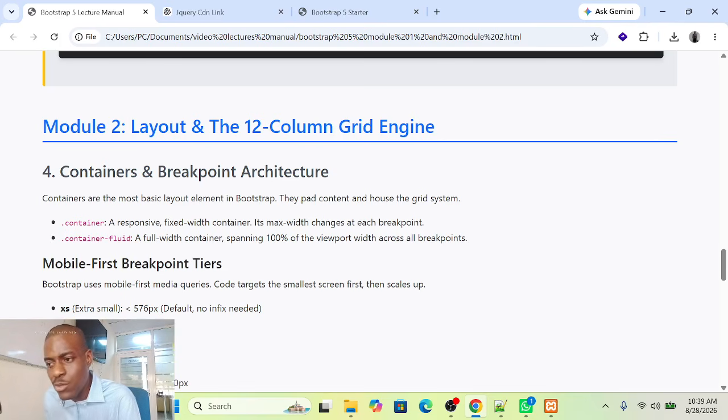You can see what we have here. Container, a responsive fixed width container. It's max-width changes at each breakpoint. If you use the container class, it does not cover the whole screen of the viewport's device. Rather, it has a fixed width that adjusts based on any particular screen that the site is being viewed on. And then the container-fluid is a full width container. It covers 100% of the viewport's width across all breakpoints. So that is exactly how we're going to do it.